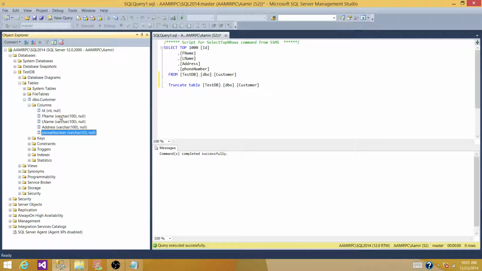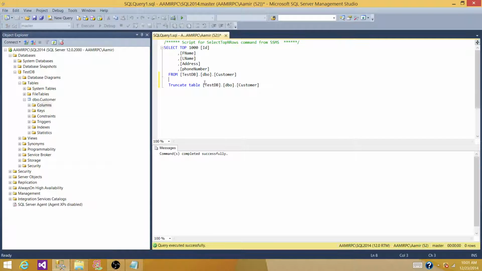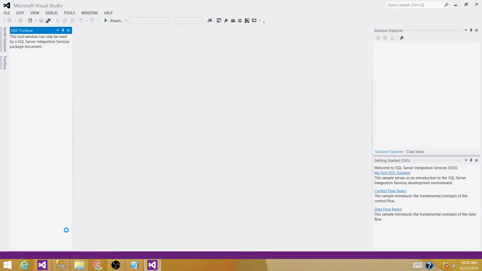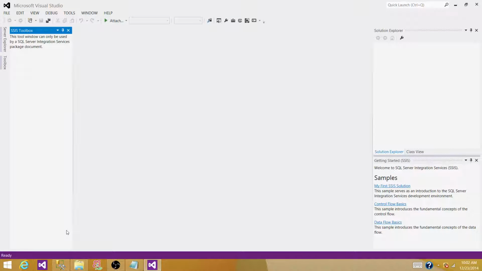I have selected varchar 100 for first name, last name, and address, but you can change it according to your requirement or the data length you are going to get in the file. Right now I have truncated this table and there are no records in it. So let's go and create our SSIS package that will read only text files from a folder, ignore all other files, and load them to this SQL Server table.